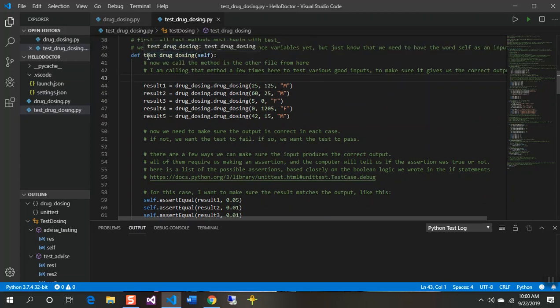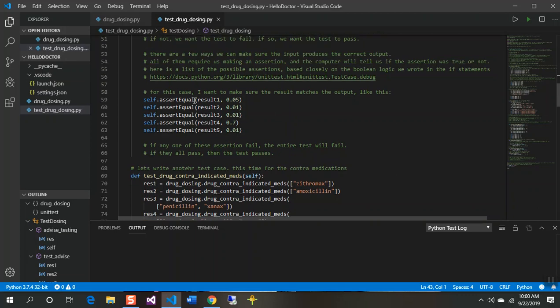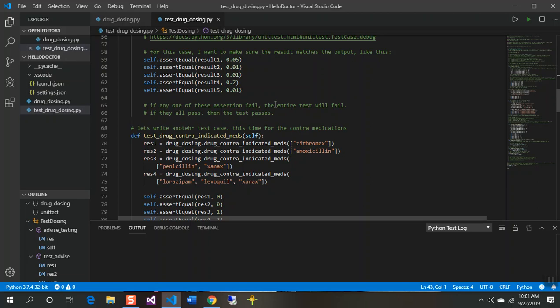Okay? So this is one unit test. This test of drug dosing. One unit test. Okay? And if any of these 5 asserts fail, the whole test will fail. Okay? They have to all succeed for this one test to succeed because that's how we've written it. Okay? So let's look at another one.